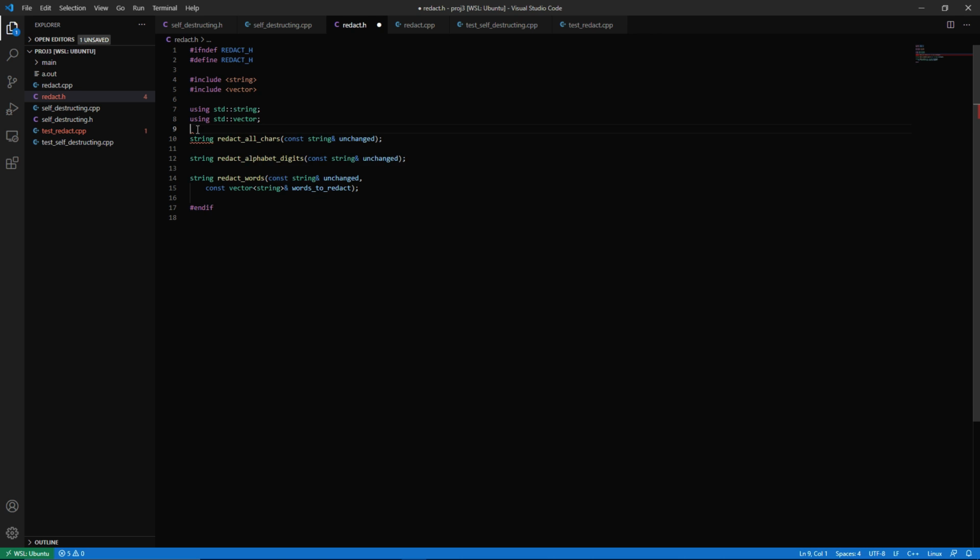So we have one that redacts all characters of a string. We have one that redacts only alphabetic characters or digits of a string. And then we have one function that takes in a string as well as a constant reference to a vector of words to redact. So basically it will look through the string for words in this vector, which it will then redact if they exist.